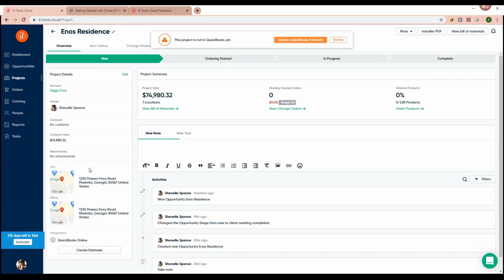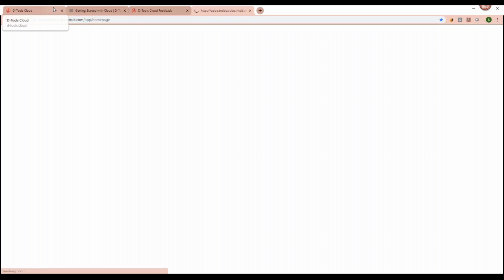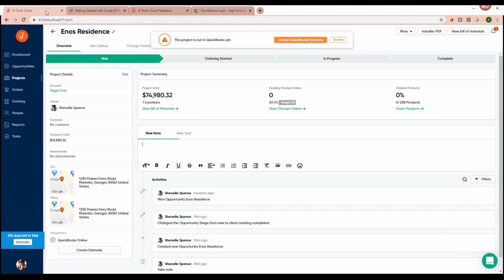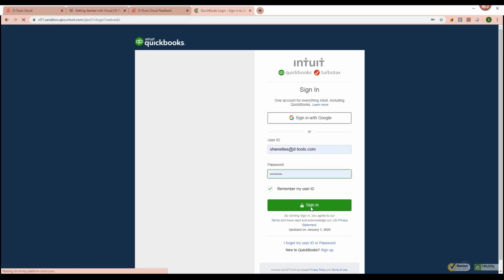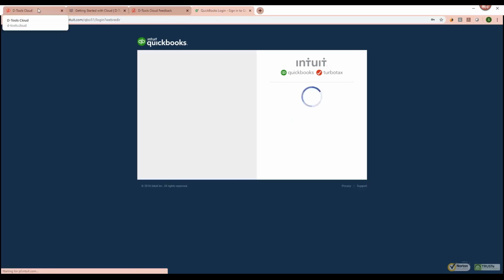All right, so here we are on the Projects tab. And if you are using QuickBooks Online, at this stage, we would send the QuickBooks estimate over to QuickBooks Online. Pardon me, let's go ahead and log in here. Should have done that ahead of time. Let me go ahead and sign in.